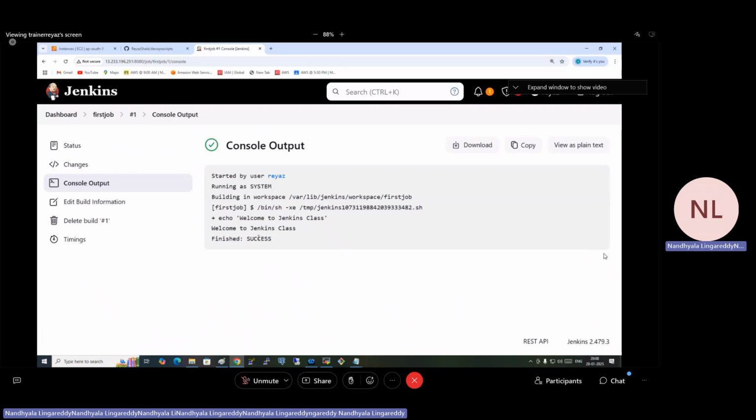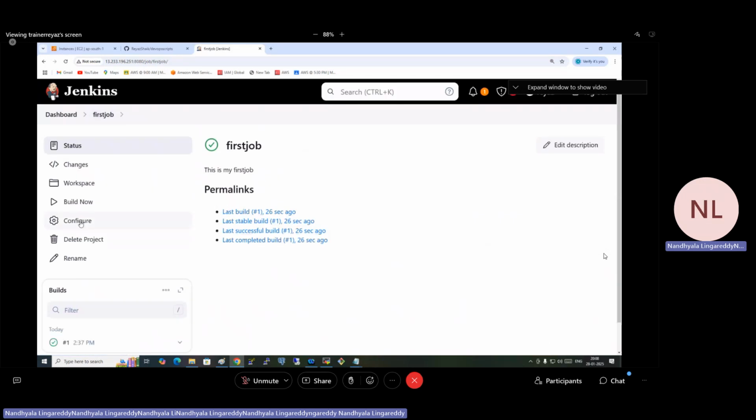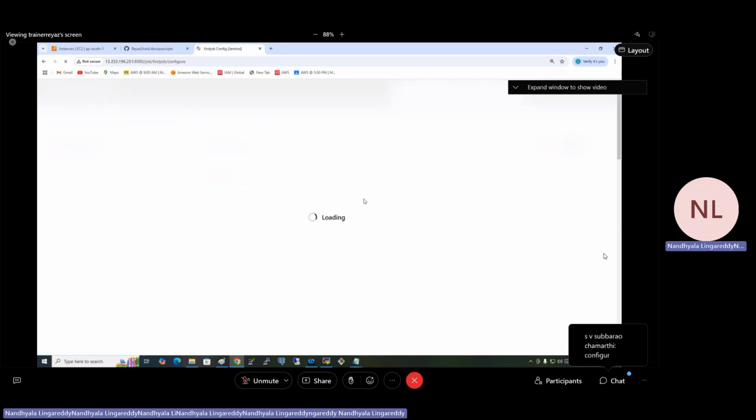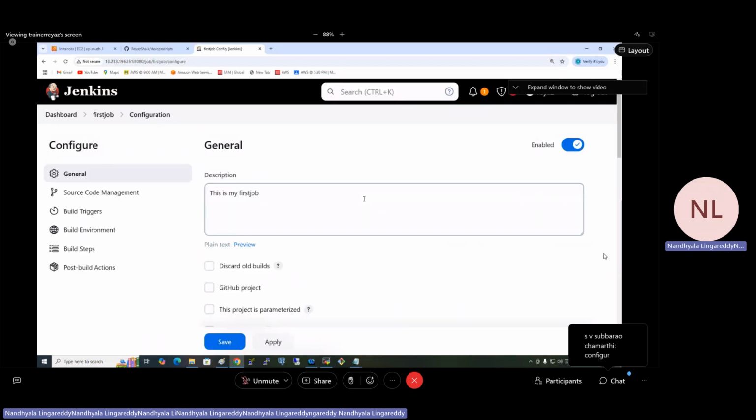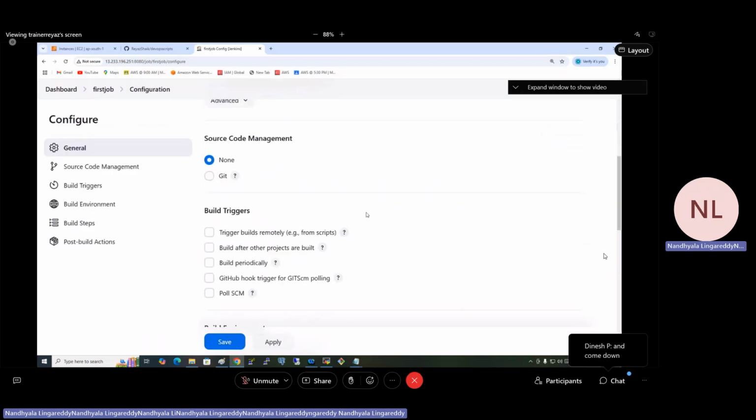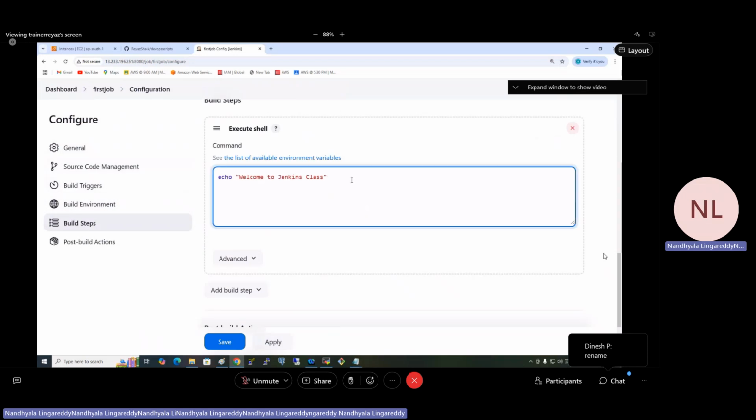So I want to edit the job now. How to edit the job? Click on first job. Configure. Go down. And then here, tell me how. What is that called? Greater than. Where you want to save this file? In temp. Or you can save it in your home directory also if required, EC2 hyphen user, or else you can save it in the temp file.